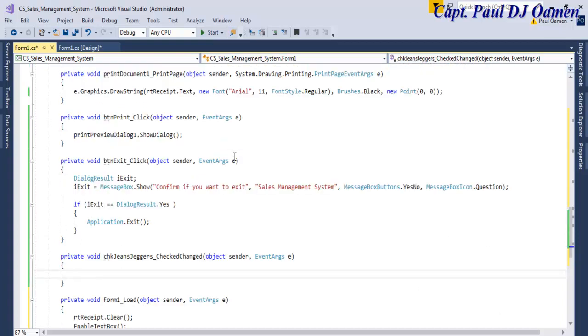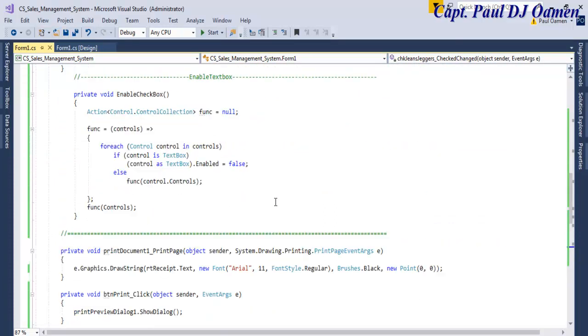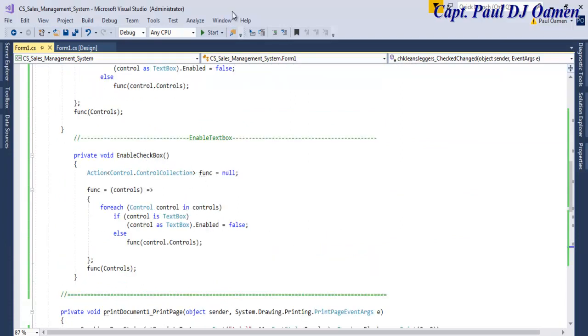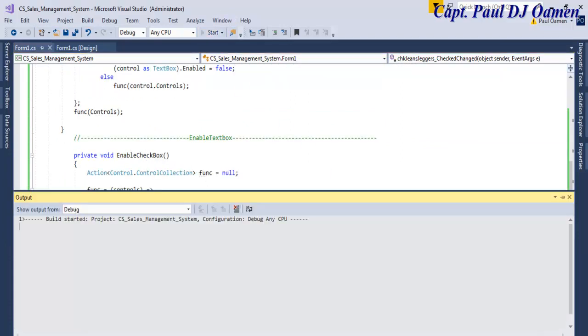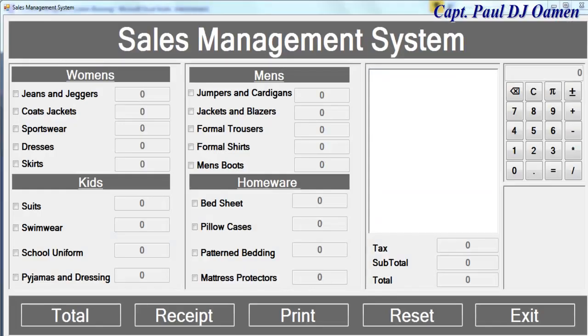So let's see if it's right. I'm going to run it and see what will happen with these functions. Click on run. There we go, guys. All of these text boxes are disabled. What I want to achieve now is to use this checkbox to be able to enable the various text boxes.